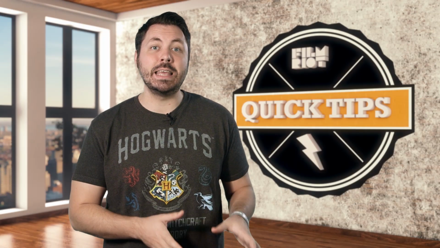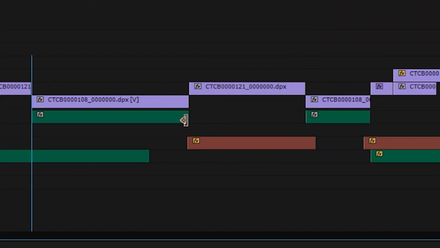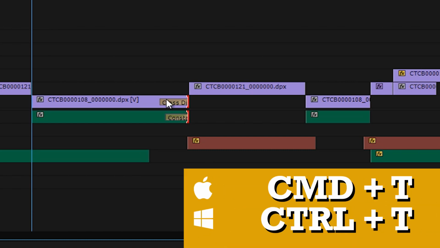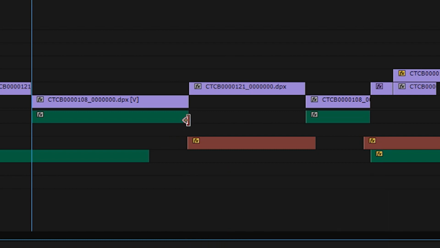Tip number 2, if you want to add a quick transition to your clip, click the in or out to the clip that you want to add the transition to and hit the hotkey Command-T for a Mac or Control-T for Windows. This will add it to the video and the audio. If you want to add it only to the video or audio track, hold Alt when you select your in or out point and there you go.